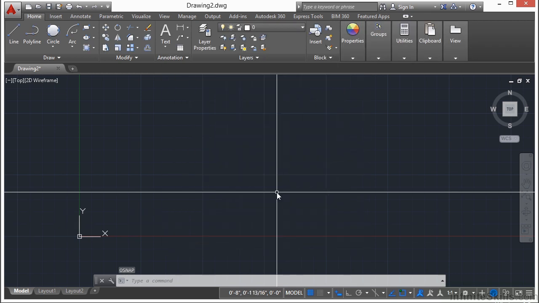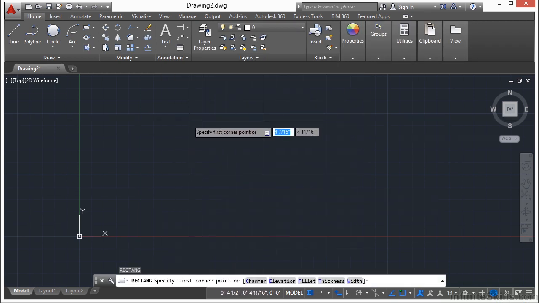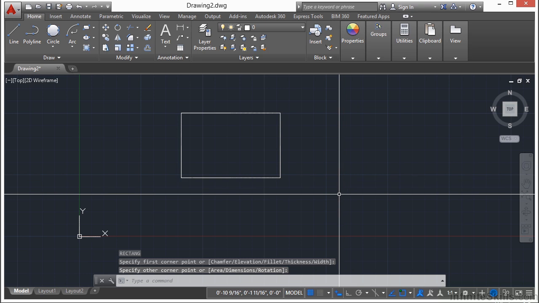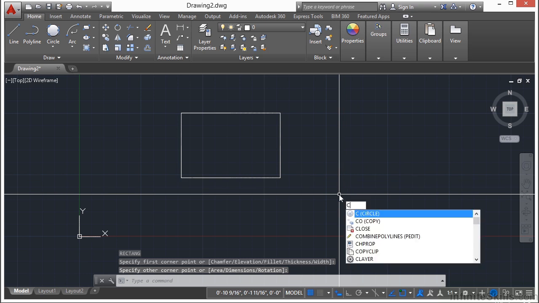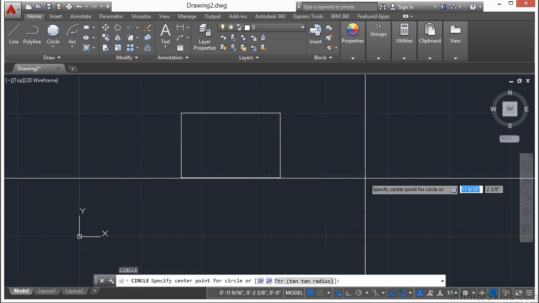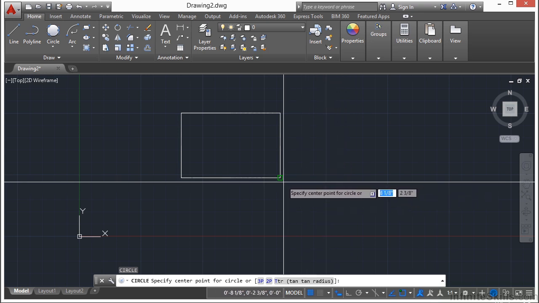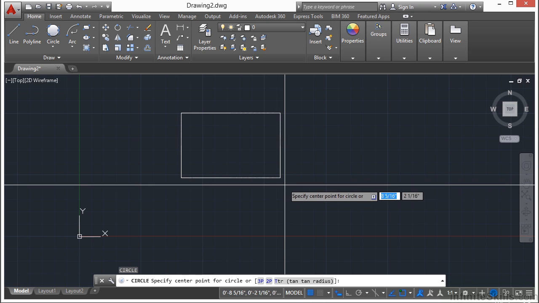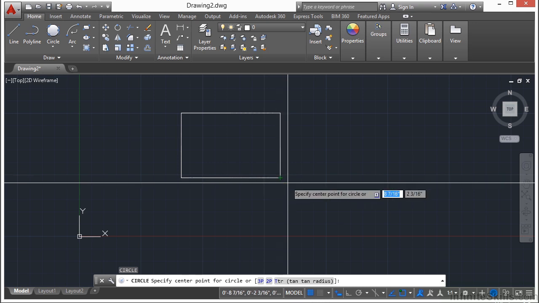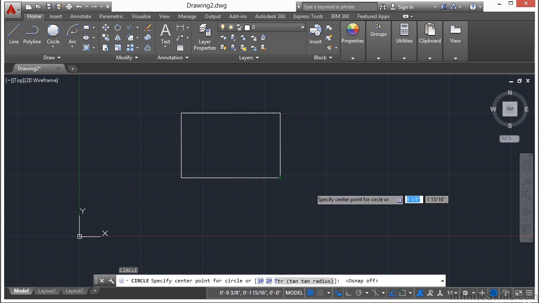Click OK. Let's draw a rectangle here real quickly so we have something to snap to. I'm going to create a circle. Let's type in C, then enter. And I want to draw the center of this circle at the end of this box right here. So you can see my O-snaps are running. I pressed F3, and it will tell you in the command line if they're on or off.